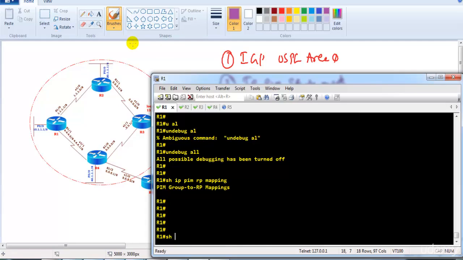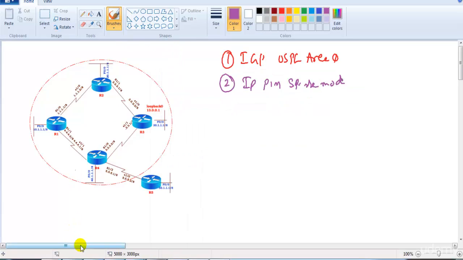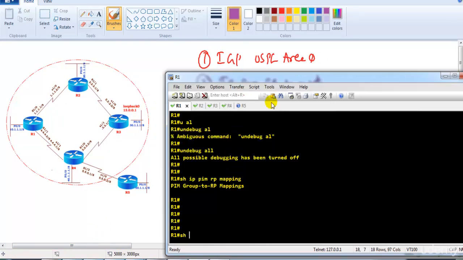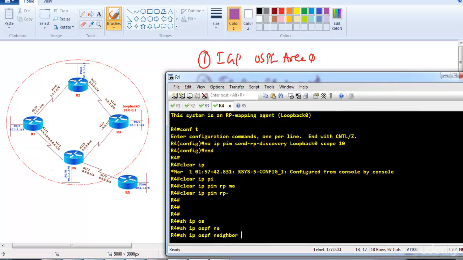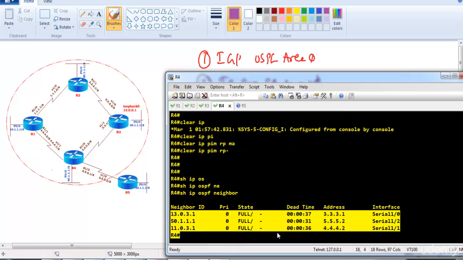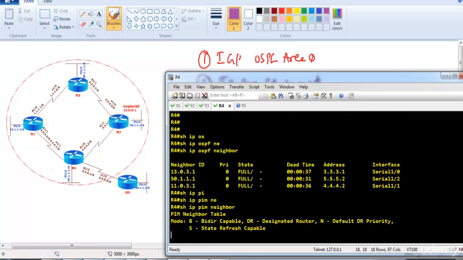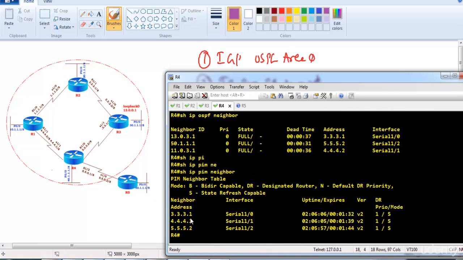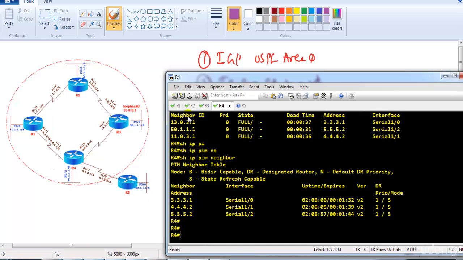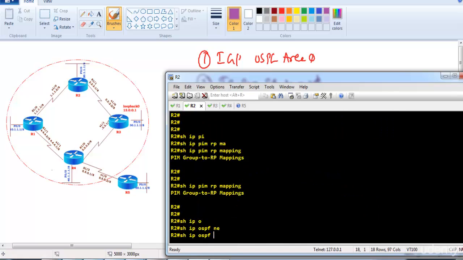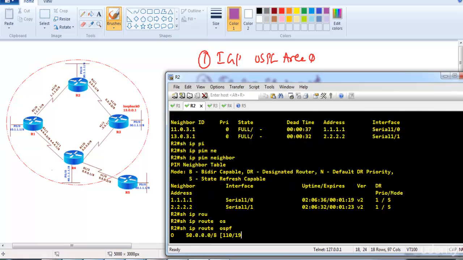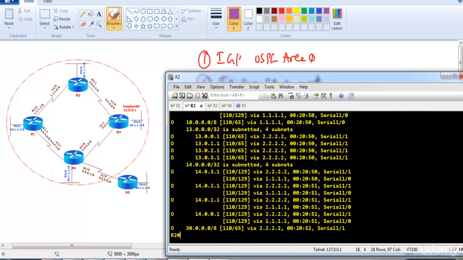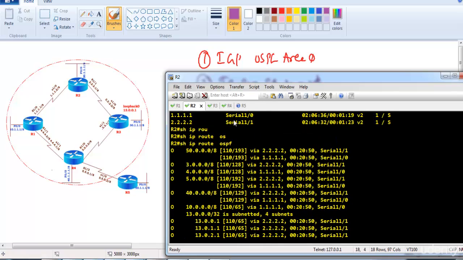If you want to verify, we can go to specific routers, like router 4. On router 4, I have OSPF neighborship, and if you verify show ip pim neighbors, I get 3 PIM neighbors. Similarly, I can go and check on router 2 the OSPF neighbors and then show ip pim neighbors. And if you verify the routing table, I can see all the routes advertised as per the topology. All the connected interfaces are advertised here.